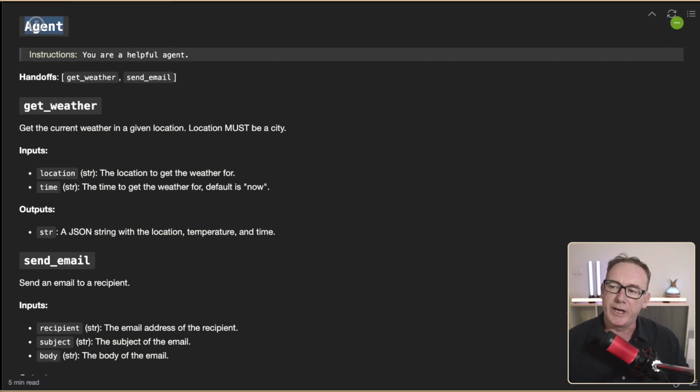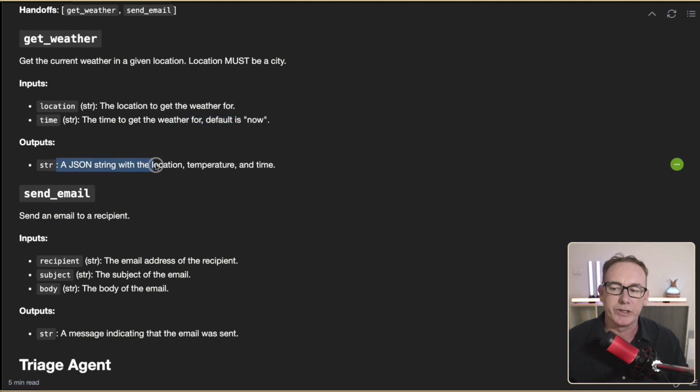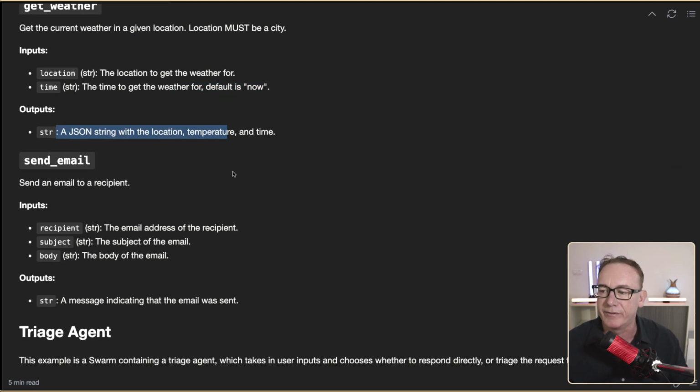Now, further into the documentation, the main starting point is an agent, and it just has a system prompt or an instruction called "you are a helpful agent." And the only other thing it knows about is that it's got two functions that it can delegate responsibility to, the get weather and the send email. So when we look at those functions, we'll see that the get weather is "get the current weather in a given location." Location must be a city, and that's listed, and there's also a time, and this at the moment, when we look at the functions, will default to now. The goal of this is to return some sort of JSON structure that has the information we need.